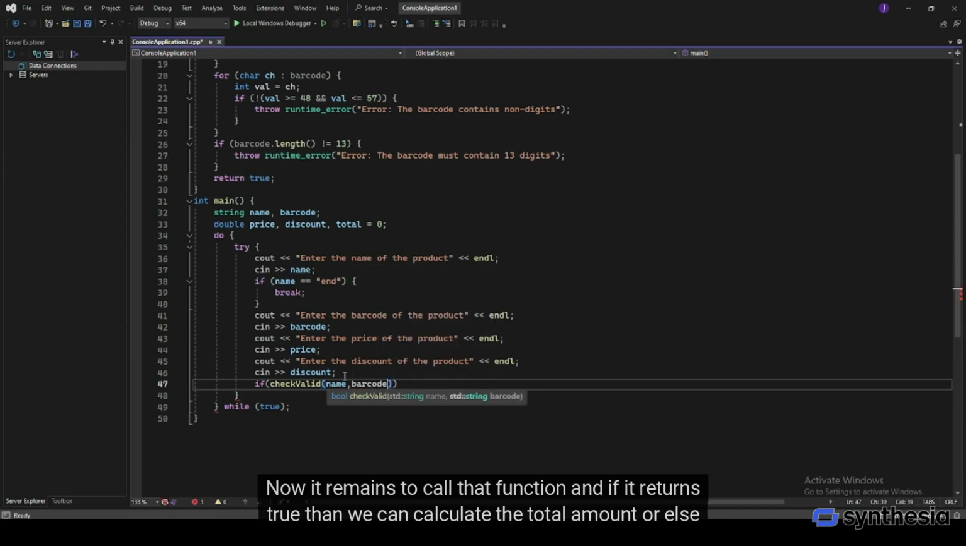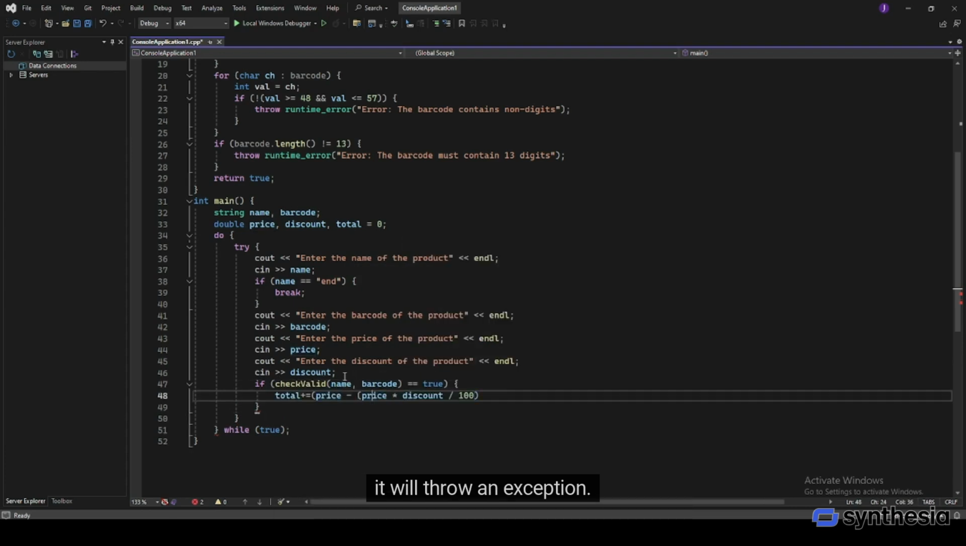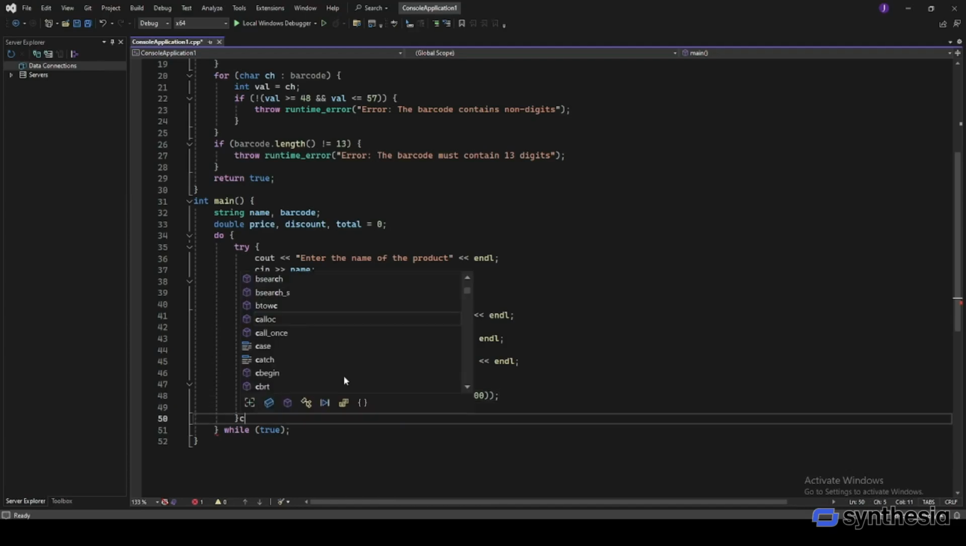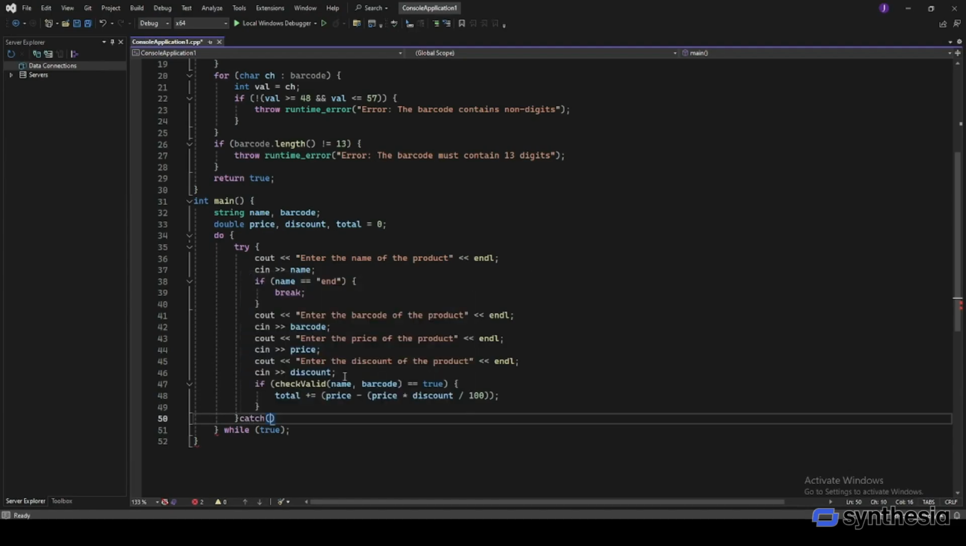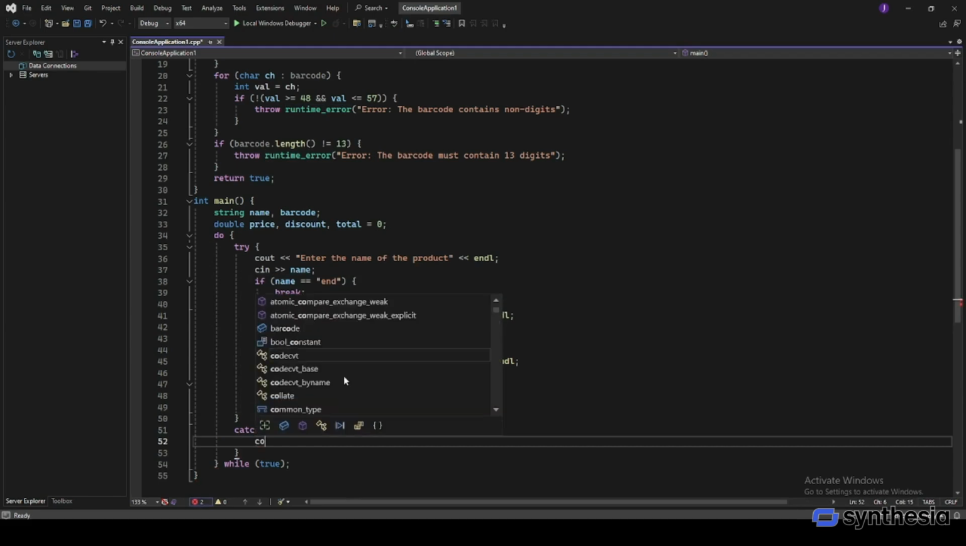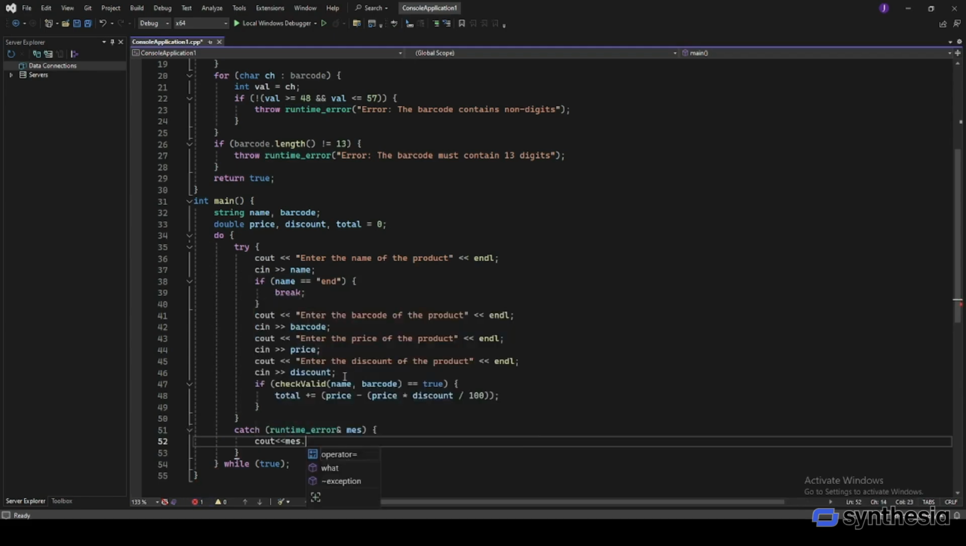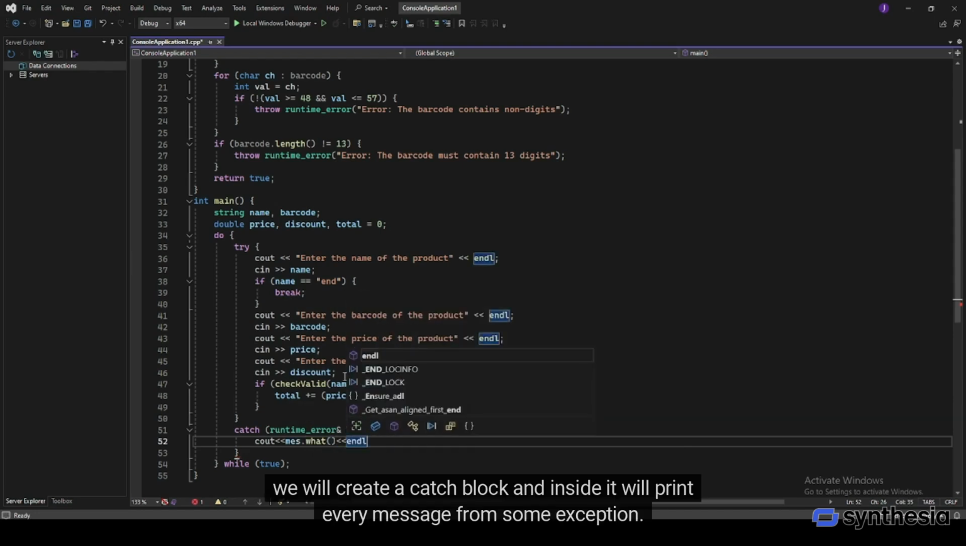Now it remains to call that function, and if it returns true, then we can calculate the total amount, or else it will throw an exception. Because of that, we will create a catch block, and inside it we will print every message from some exception.